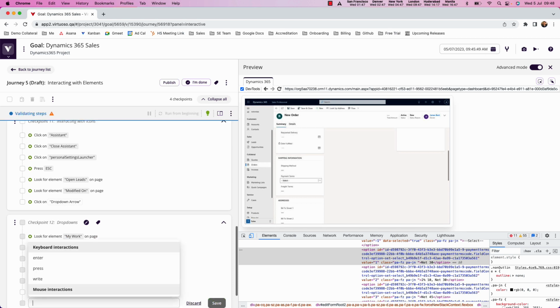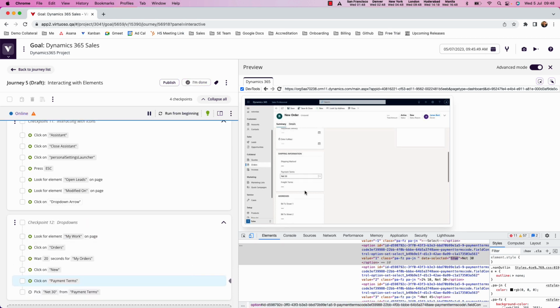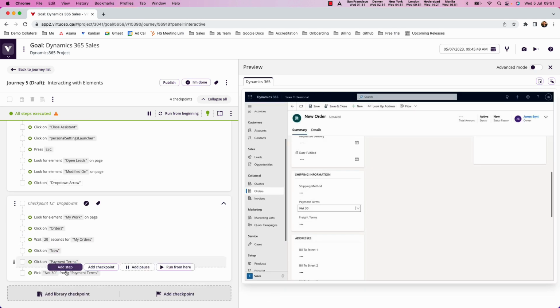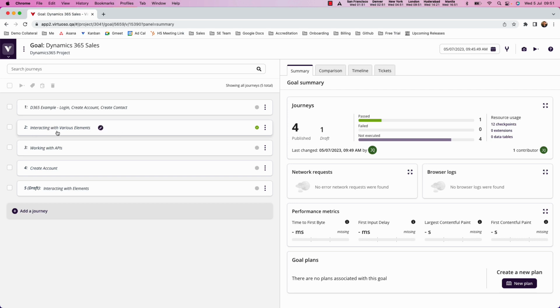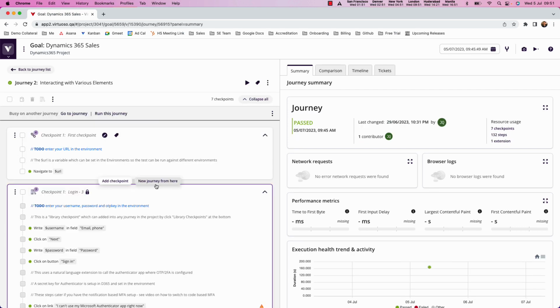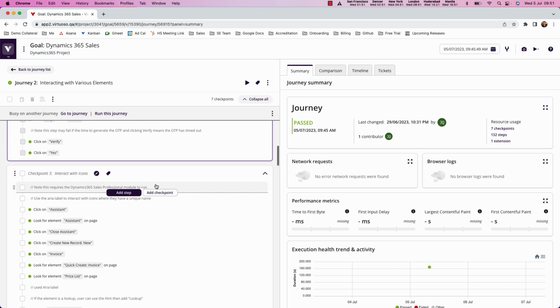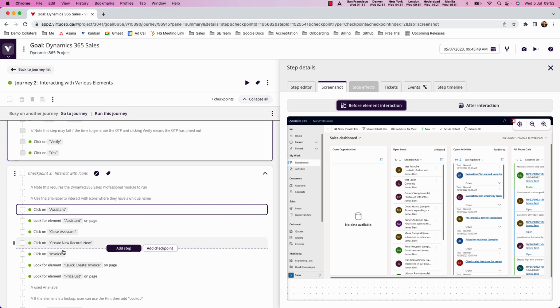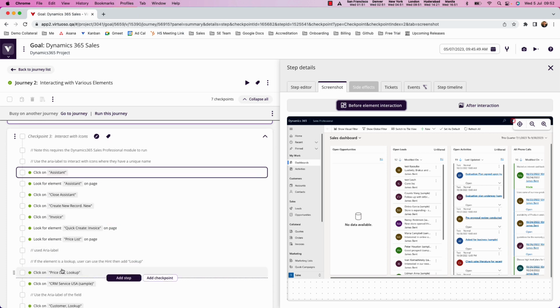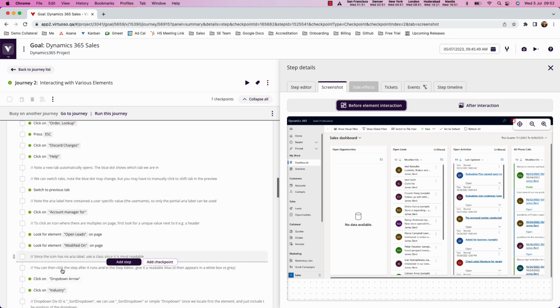So basically it's kind of like you would do if you're doing this manually, and you can see there it's gone and picked net 30. So that's given you some examples of just how to start to interact with different elements. And bear in mind, if we go back, in the pack that you can load into your instance of Virtuoso, we do have a journey here that shows you how to interact with various elements. Bear in mind, this runs on the Dynamics 365 Sales Professional module, but it does give you some examples with comments of how to interact with different elements that you can refer to.